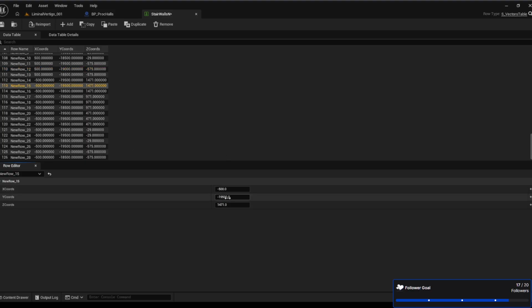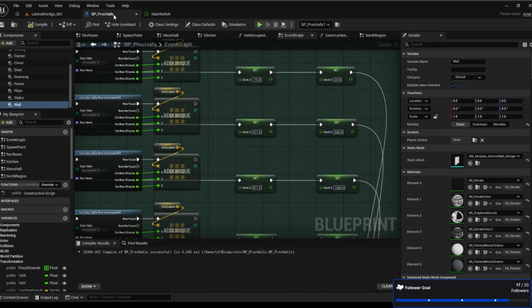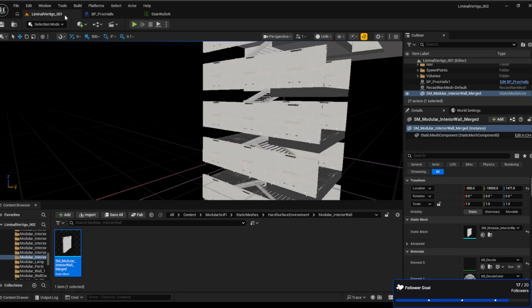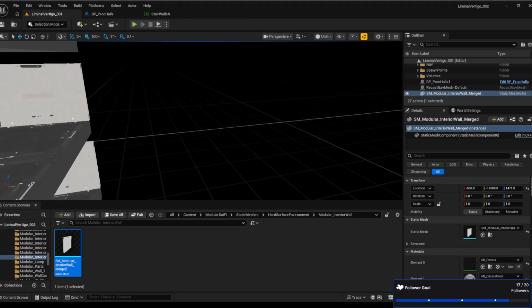Paste, paste, paste, and last but not least, paste. Alright, so that's all of those. Let's see if we got it. We have to compile it into the blueprint. 3 milliseconds takes 3 hours. Okay, got it. And there is all the walls. Perfect.